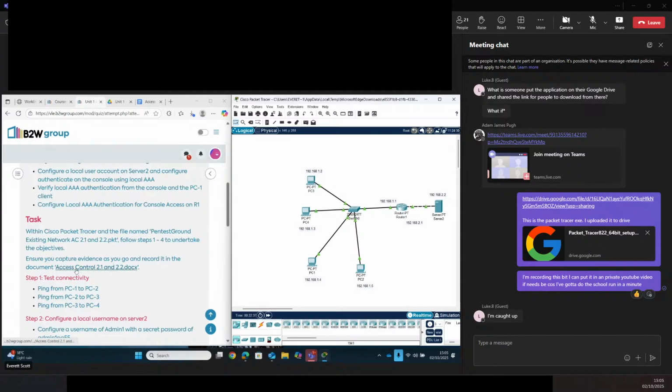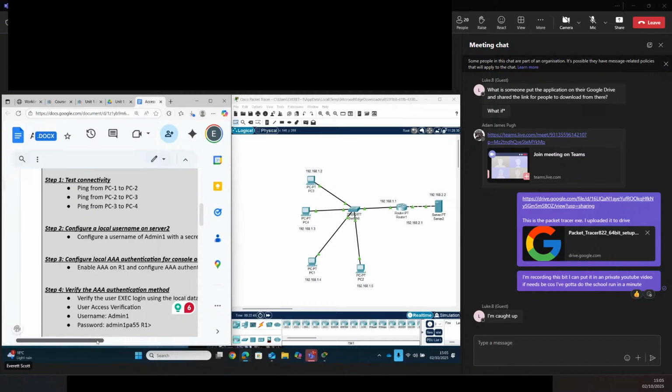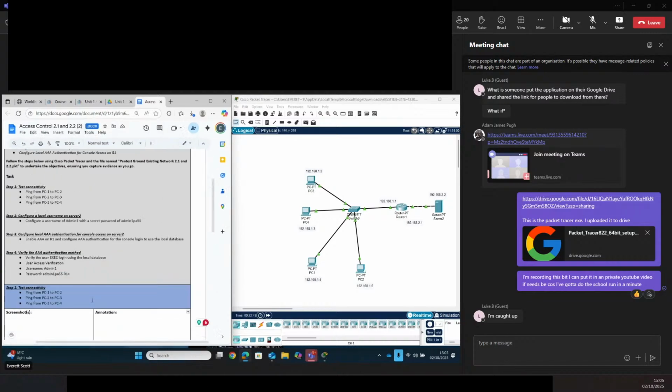And then you also need this document here open as well, because this is what we're relying on to fulfill all the evidence that we need for this assignment here. Right, it's not opening for some reason.